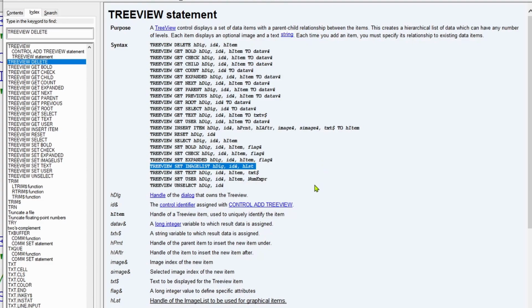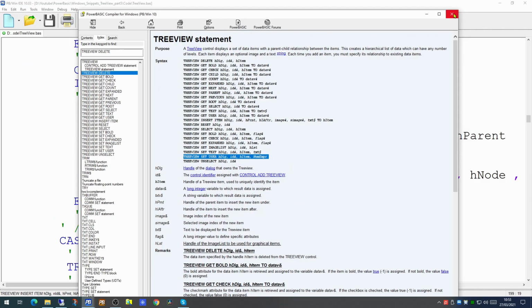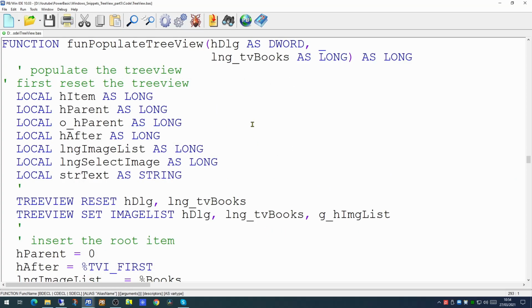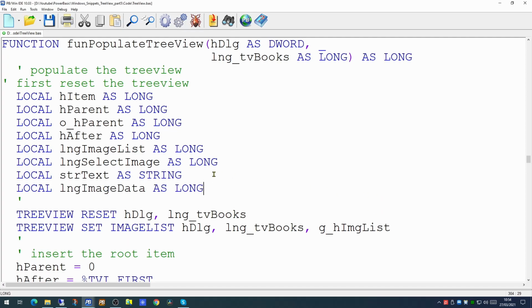However, there is a command we haven't used yet, which is the set user command. The set user command allows you to set a long value against any node on the tree. We're going to use this to store a numeric value, which will allow us to determine which icons have been used on which nodes. So let's nip back to the code. So if we look at the populate tree view, which was the function which initially populates all the data within the tree. Now we're going to create a new long variable called image data. And this is going to be used to store a value.